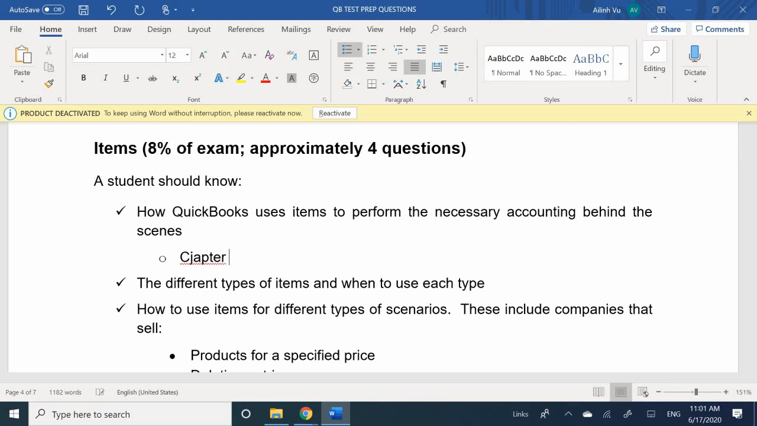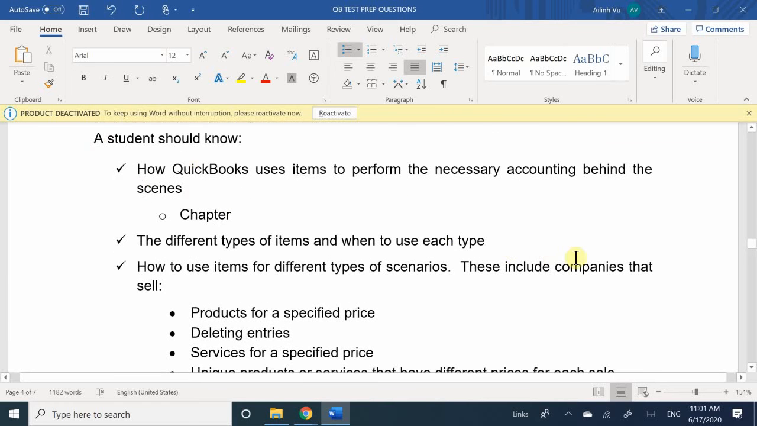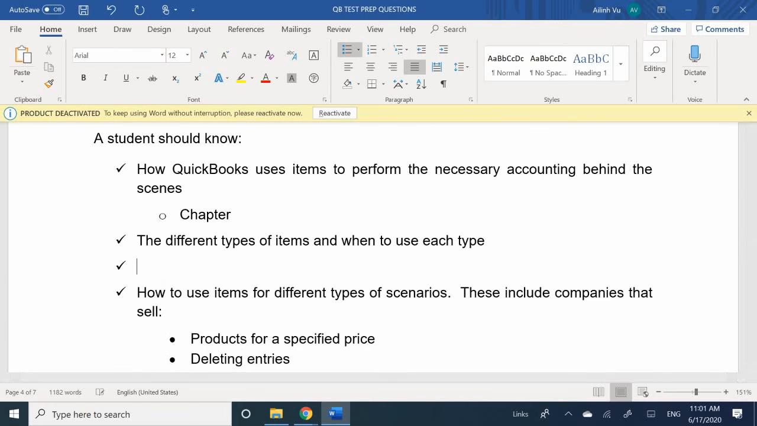Okay, hold on. Have them answer the question. What are the types of items, and when are you gonna use each? What's the page number for that? I got 212 to 220, chapter 7.